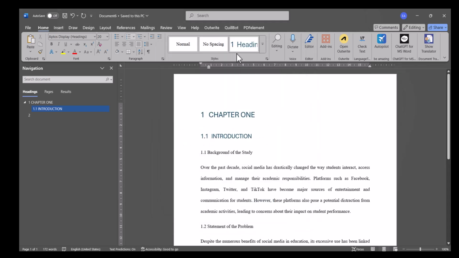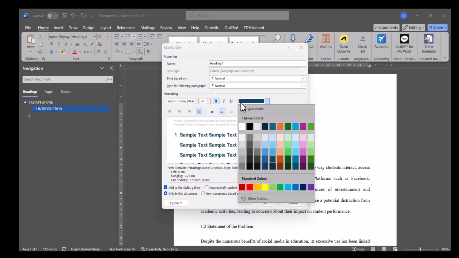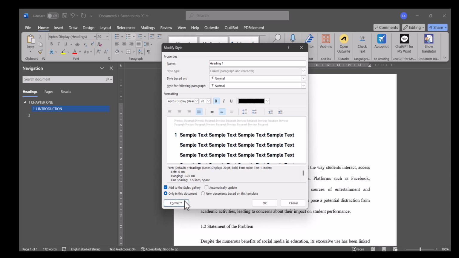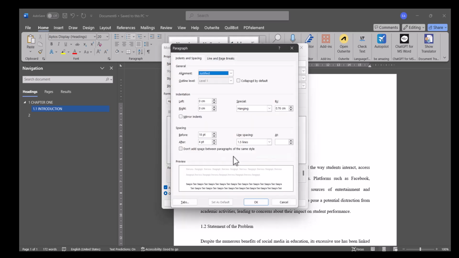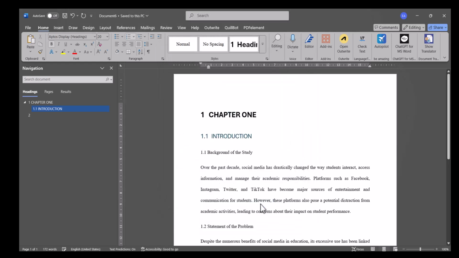Nice. Then the heading is the one that is going to be bold. So bold, middle, flag, format, click on paragraph, double, click on OK, click on OK. Just replicate what I do.